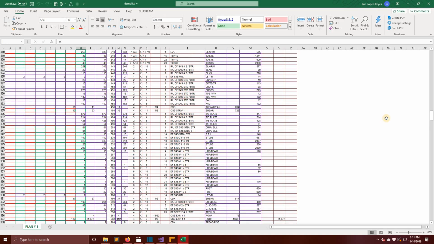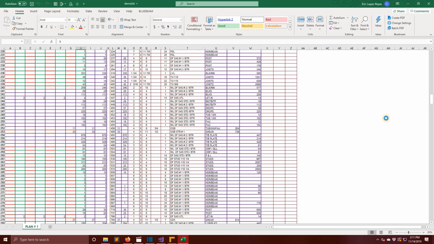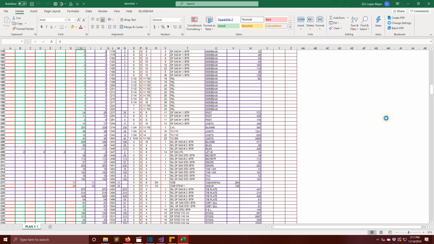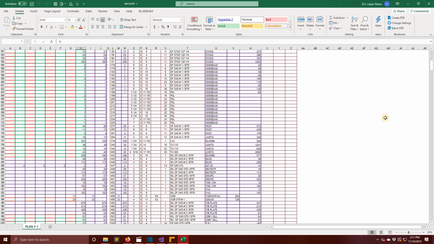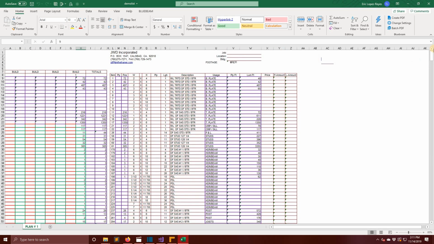And right now it's going through every single row to make sure it deletes all of the empty rows. And at the end of the day, we're left with a much shorter lumber list with all the materials that we're going to need.